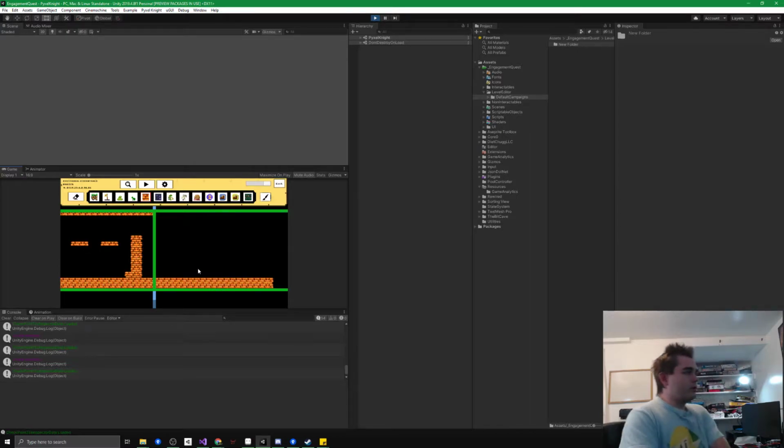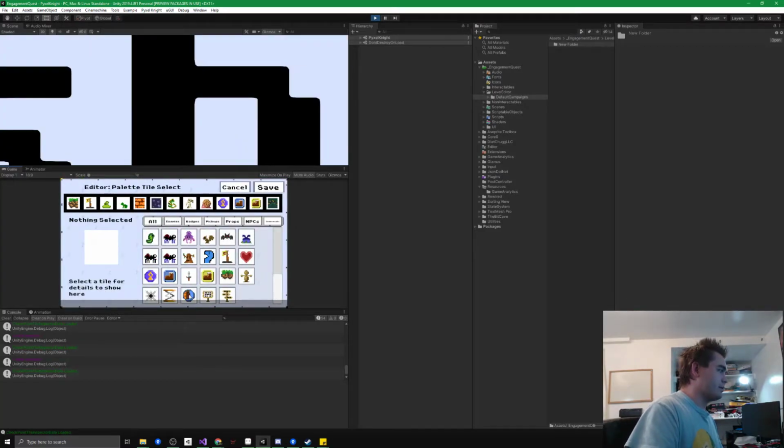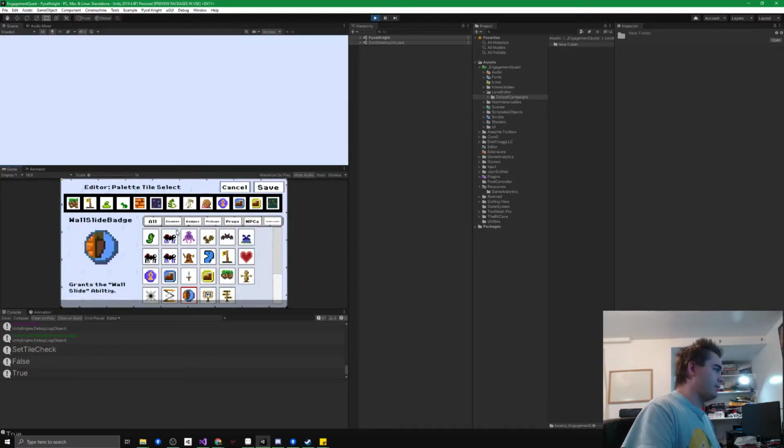So my goal here is to build a level that showcases all the badges. When you need the badge points, I'm just going to put the badge points you need right before you get to it. Now, the badge I'm going to show off next is going to be the wall slide. The wall slide.